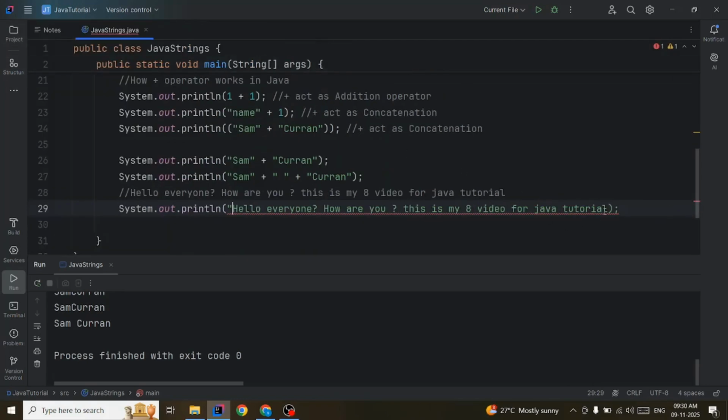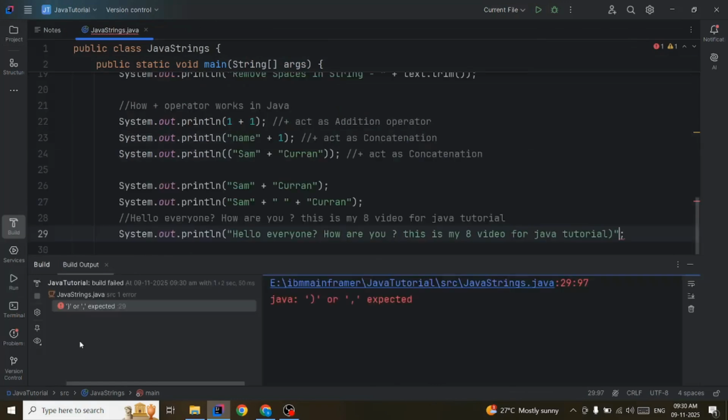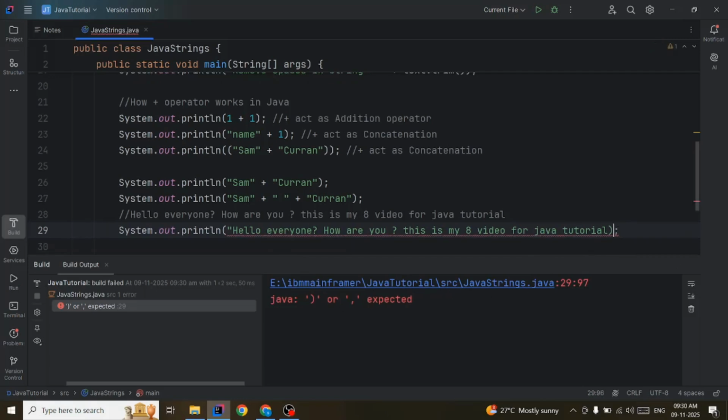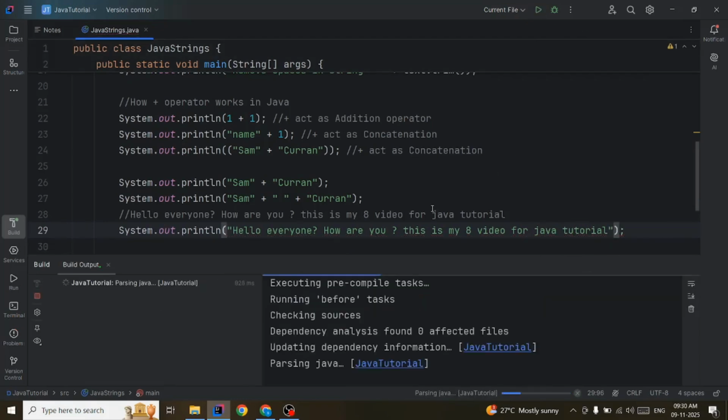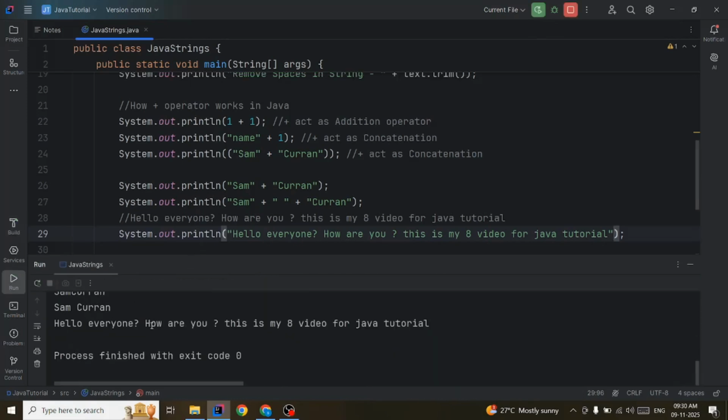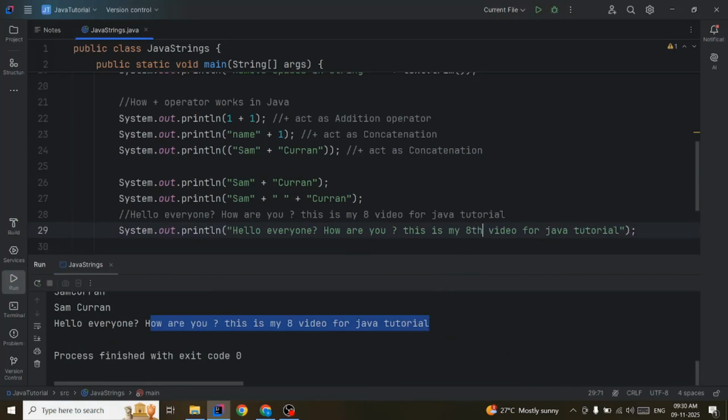Just close this for a better view. And if I simply run this, we get an error: one bracket is expected. So here a double quote should be present. It says this. Now we got the output: Hello everyone, how are you? This is the eighth video for the Java tutorial.